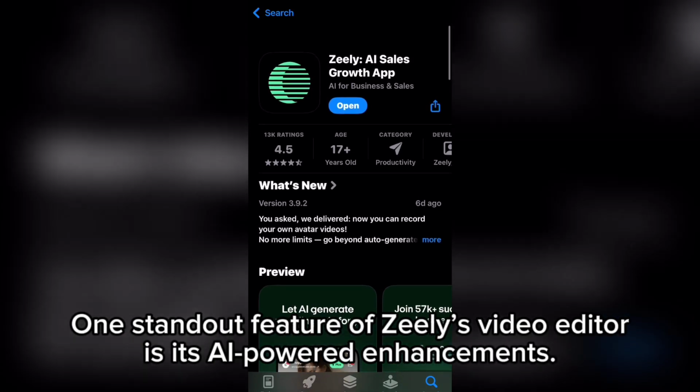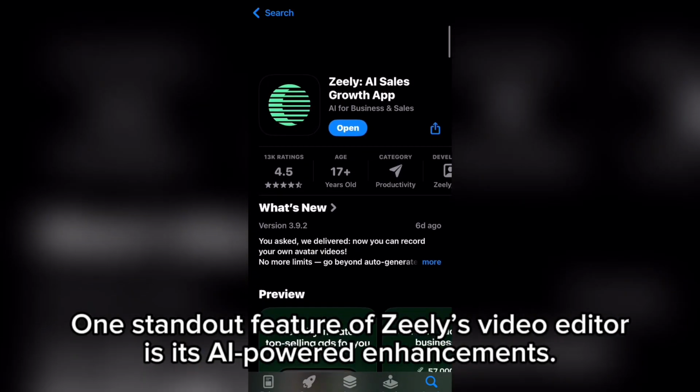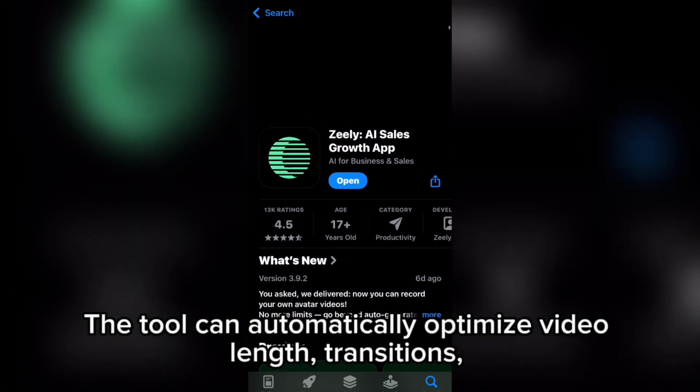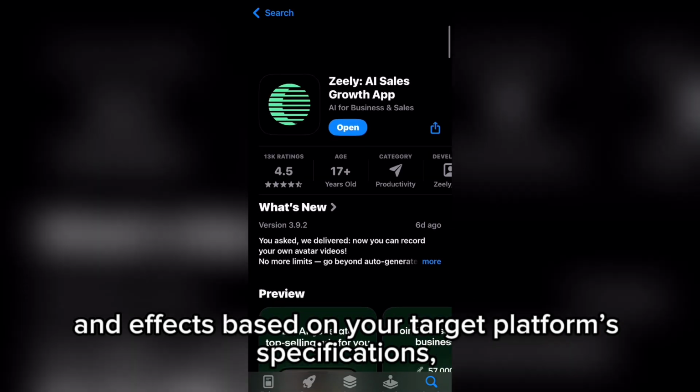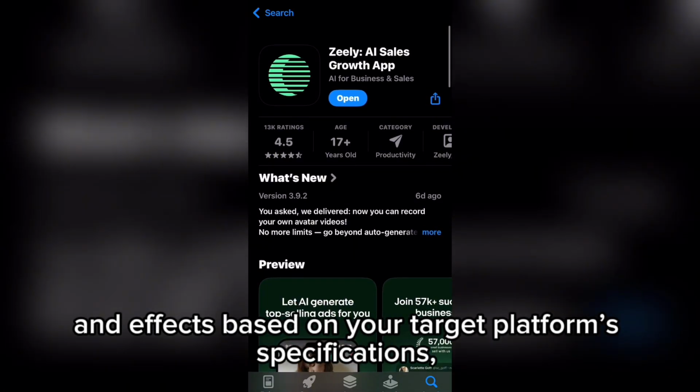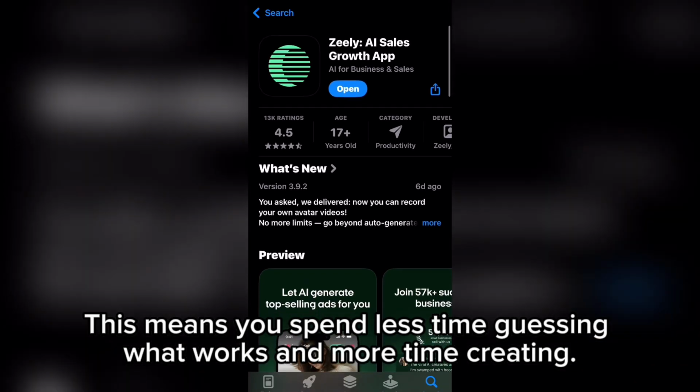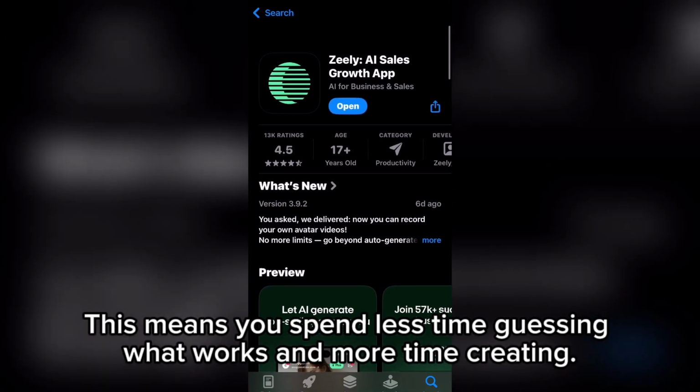One standout feature of Zeely's video editor is its AI-powered enhancements. The tool can automatically optimize video length, transitions, and effects based on your target platform's specifications, helping your ads perform better. This means you spend less time guessing what works and more time creating.